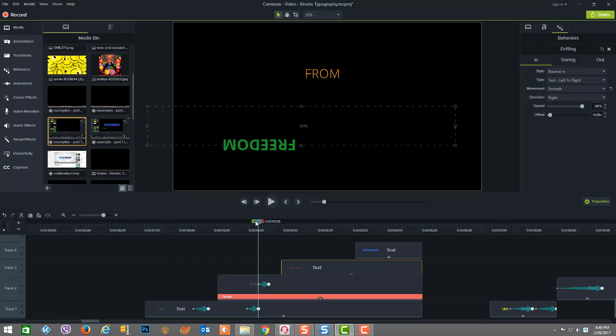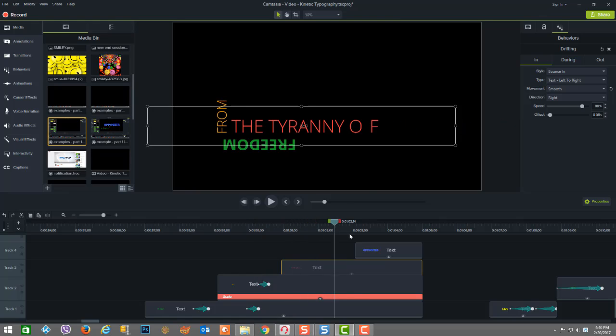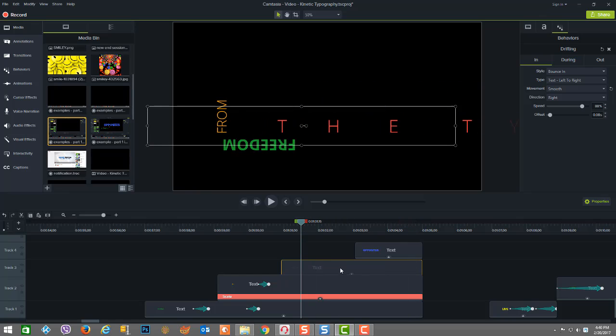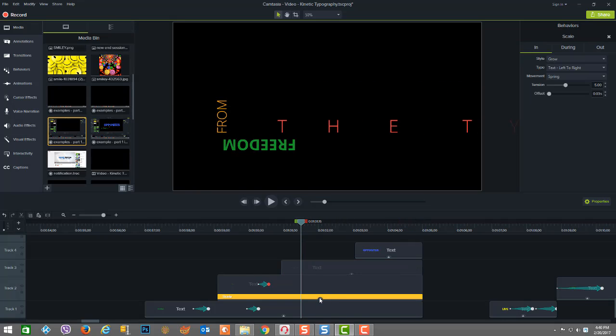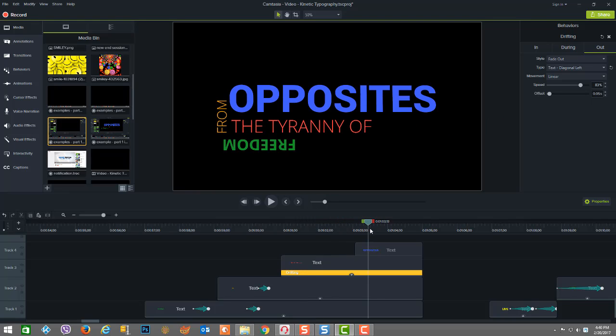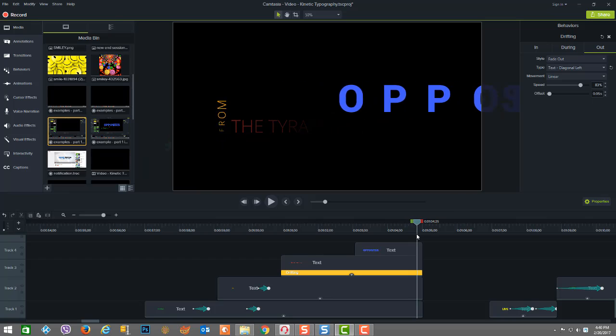And then the next level here is dealing with the words, the tyranny of. And as you can see, the tyranny of slides in from the right to the left, and then when it's going out, it just fades out. So in here, we'll look at the property, close this one, open this one. It's called drifting property, and on the in it does a bounce in from left to right, which we can see again the text coming in, and then on the out, as we saw, it's a fade out, a diagonal left. So there's the fade out of the tyranny of.